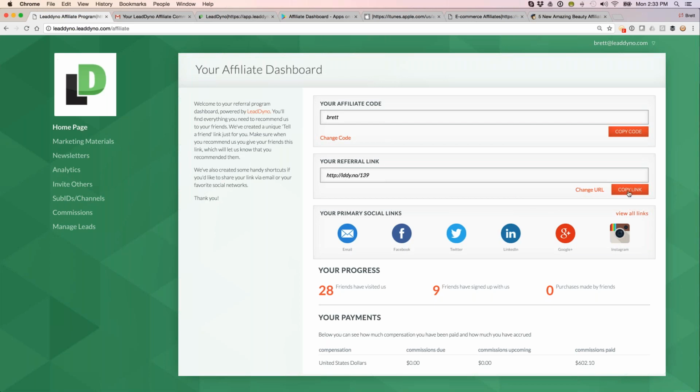It's easy enough for affiliates to post the link. They can hit the big copy button here on the right and then paste it into an email newsletter, onto a website that they have, into a social media channel, and they will get credit for anyone who clicks through one of these links and ends up on your website.